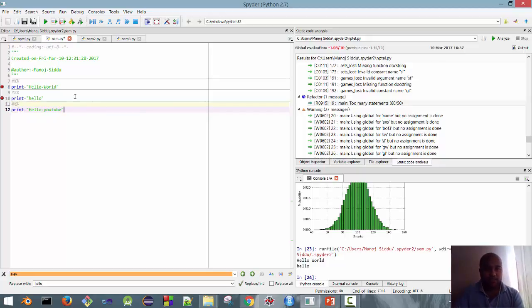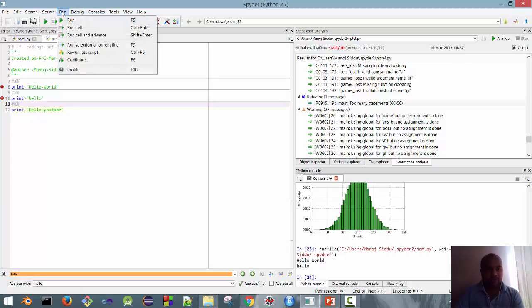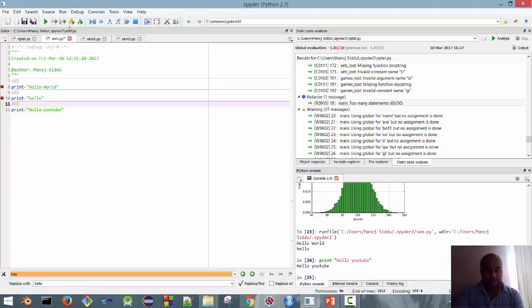If I just want to run this particular cell rather than running this cell and this cell, place your cursor near the cell which you want to run, go to Run, and press Run Cell. So it just prints hello YouTube.